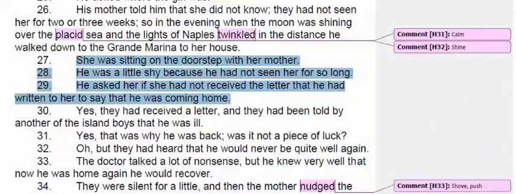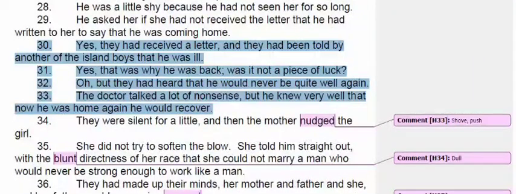Salvatore asked, "Hi, did you receive the letter that I wrote to you? Did you not receive any message from anyone about my homecoming?" Yes, they had received a letter and they had been told by another of the island boys that he was ill. Yes, that was why he was back. Was it not a piece of luck? Oh, but they had heard that he would never be quite well again.